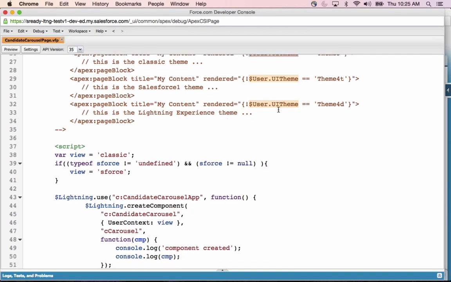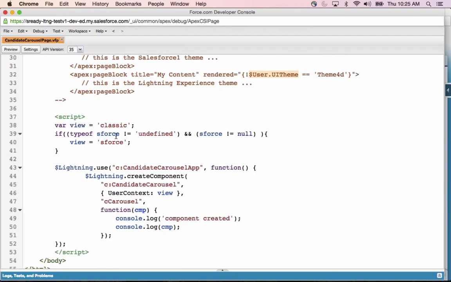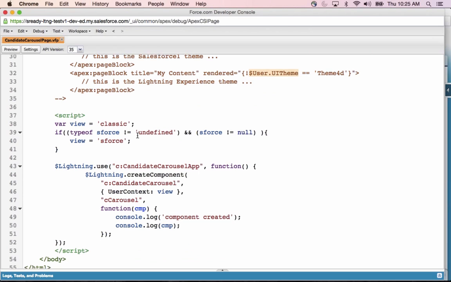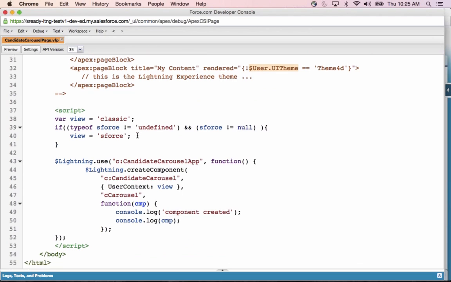Or if you don't want to use this global UserUITheme variable from Visualforce, you can use what's been traditionally recommended since Salesforce 1 came out, which is detecting the sforce object. If this sforce object exists, that means you're in either Lightning Experience or Salesforce 1. If it's not, then you're in Salesforce Classic.